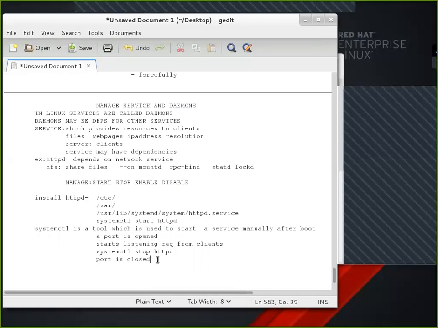But why should we enable it? There's a command called systemctl enable httpd. So why should we enable the service? For the next reboot. If we want the service to be available for the next reboots also, because if we start the service, it is available for this instance only.